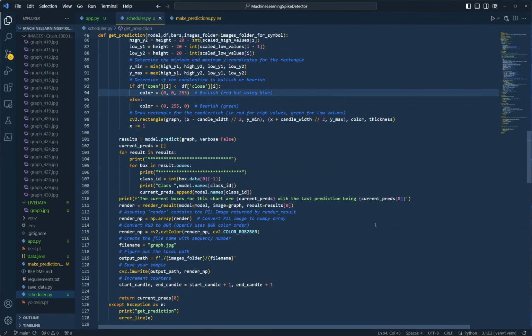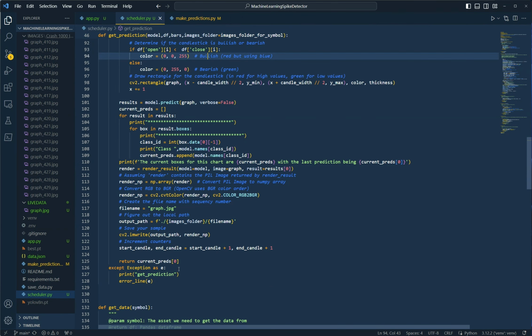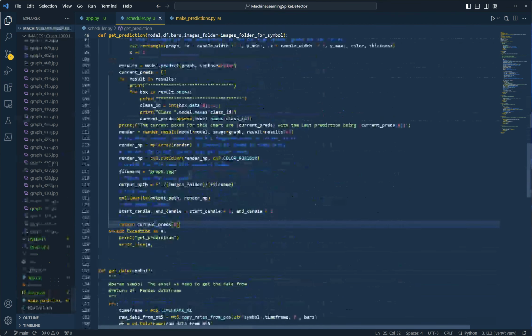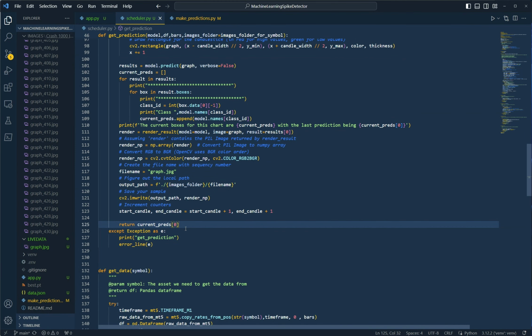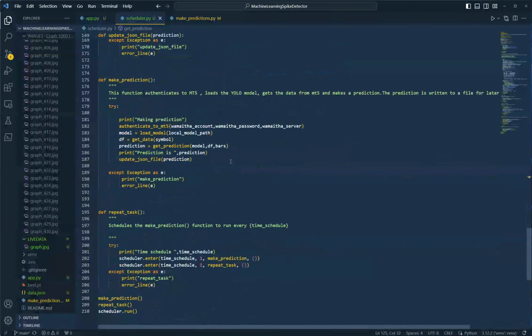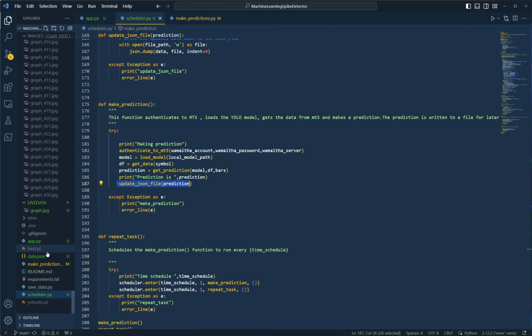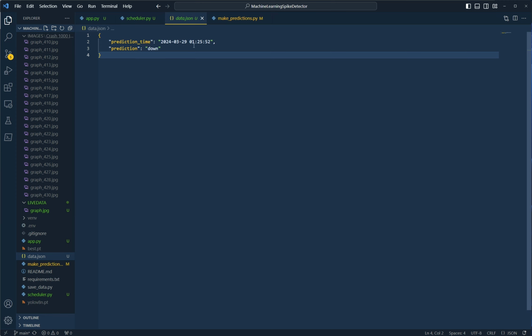And then, of course, the prediction. I'm using the 0th one because, as you saw, this is the most recent one. Essentially what this function does is return whether the model is saying we go up or down. That's what this whole function does. It's very similar to what we had yesterday. Once I have the prediction, I save it to the JSON file. The JSON file is data.json. This is the prediction file.